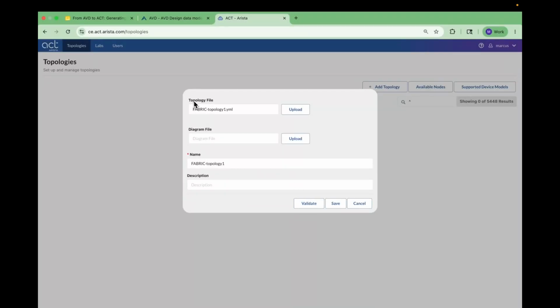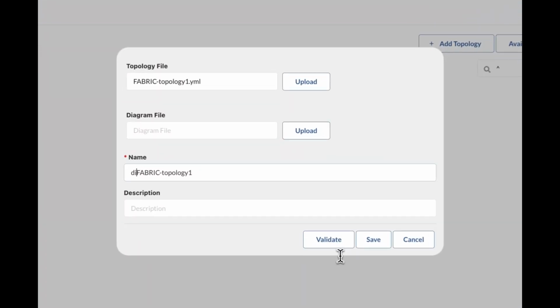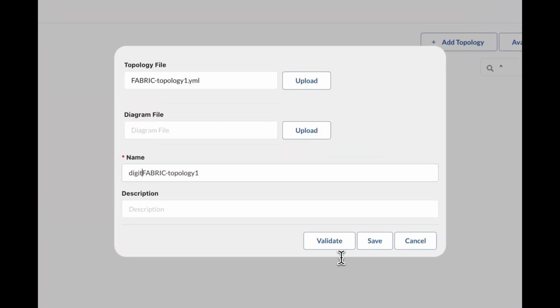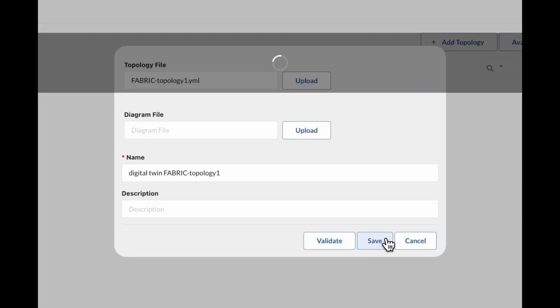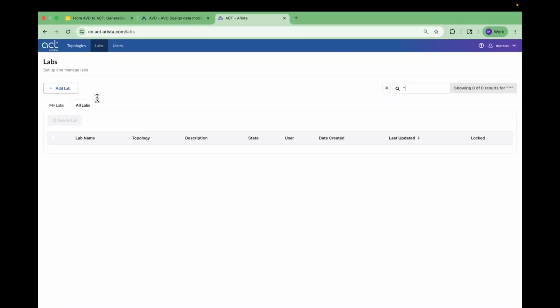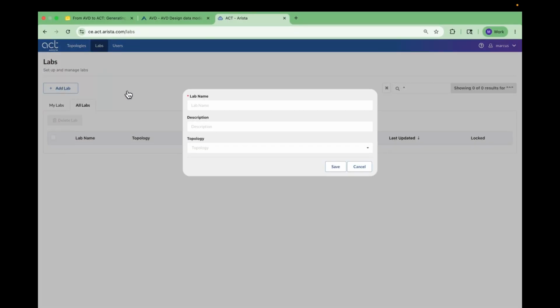So it will have the topology file here, and then you give it a name. Digital twin Fabric Topology 1. Save that. And once that's saved, you can go create a lab. You go to the lab area up top, you click Add Lab, and then you'll give it a name.